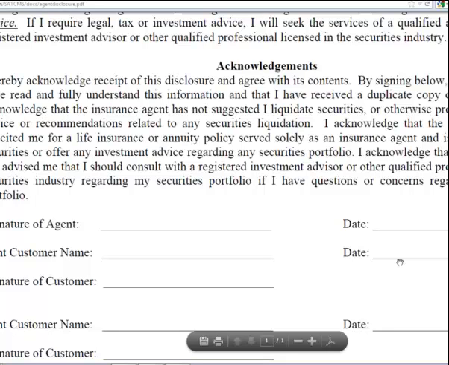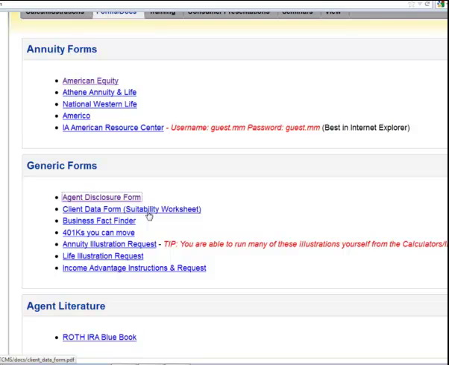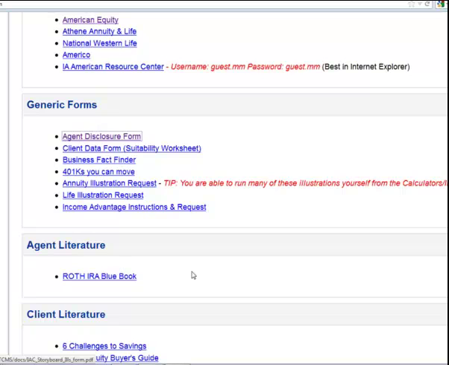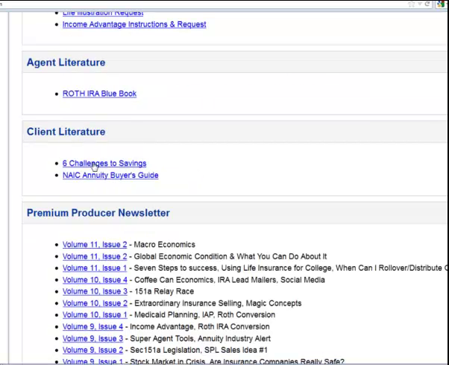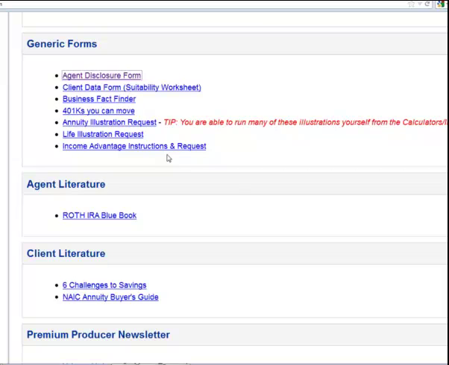We've got a client data form, a suitability worksheet. This is a fact finder. It's 8 pages long. I don't think you're going to find a more comprehensive question sheet out there. This is going to give you everything that you need to make a suitable recommendation to your client. Some 401k companies that we know are available to move money from. New illustration requests, these are things that you can send in. The Roth IRA Blue Book, these are literature that you have available to you inside of Super Agent Tools that is available 24 hours a day, 7 days a week for you to train yourself.